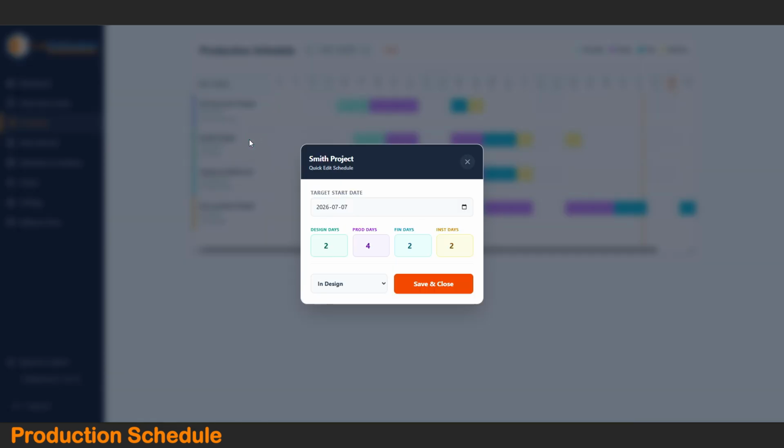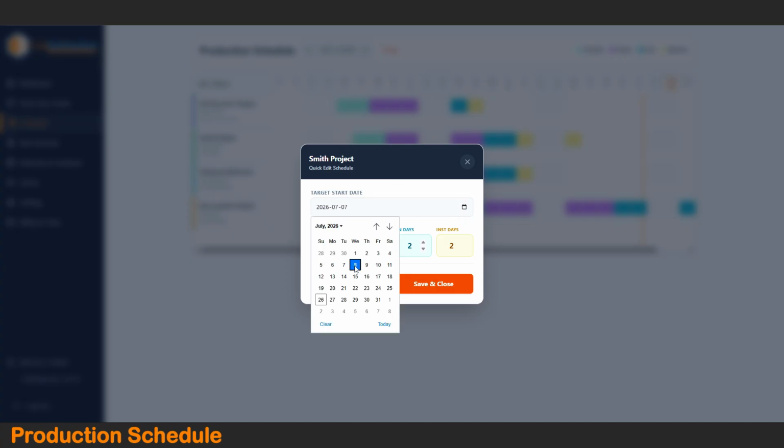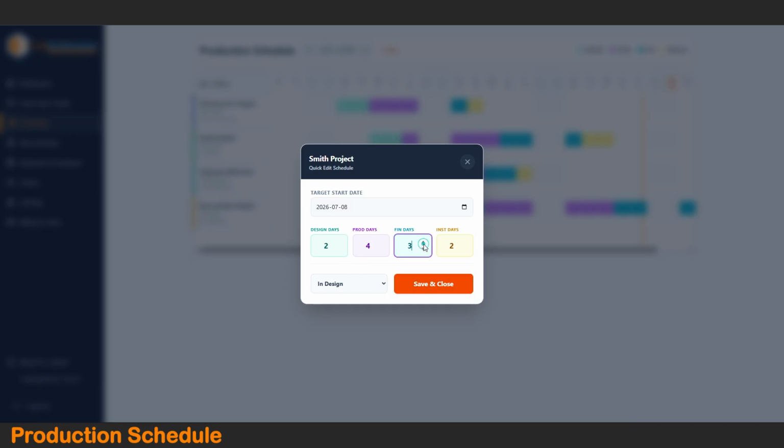You can adjust or quick edit the job just by clicking on it. You can change the start date, the production days, its general status, and then you click Save and Close, and the job adjusts in real time.